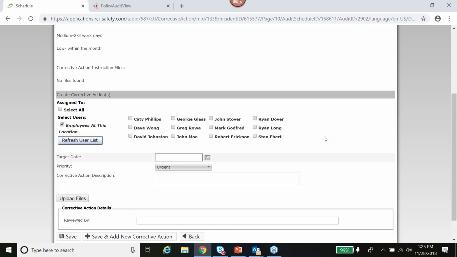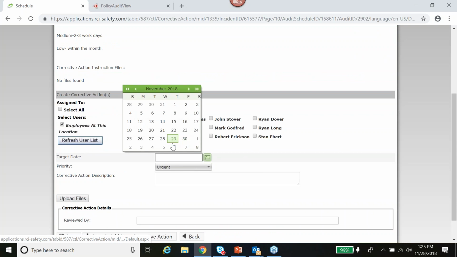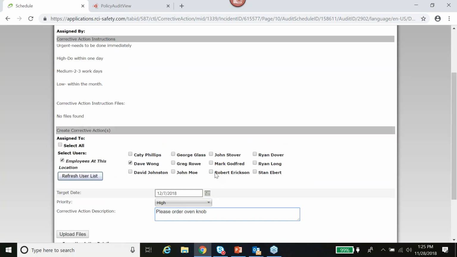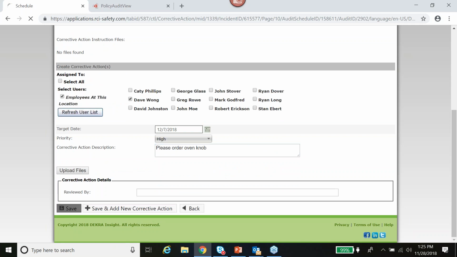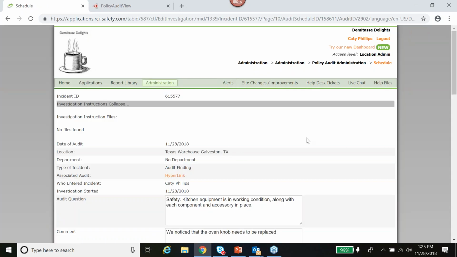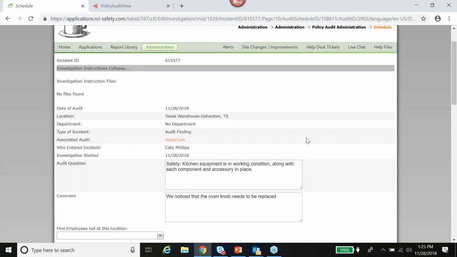And if I come to this page, I'll be able to select a user. I need Dave to order the oven knob by the 7th, okay? Please order the oven knob, okay? And once I save this, it's going to send an email alert to Dave letting him know that a corrective action has been created and he needs to complete it. So he will get that information and then he can come back into the system after he's ordered that knob and close out that corrective action.